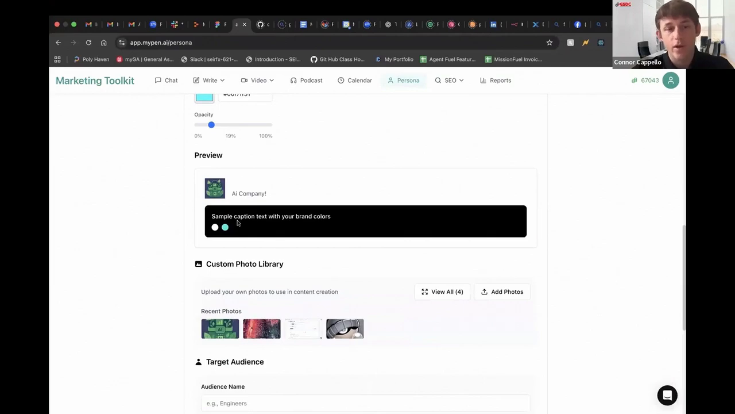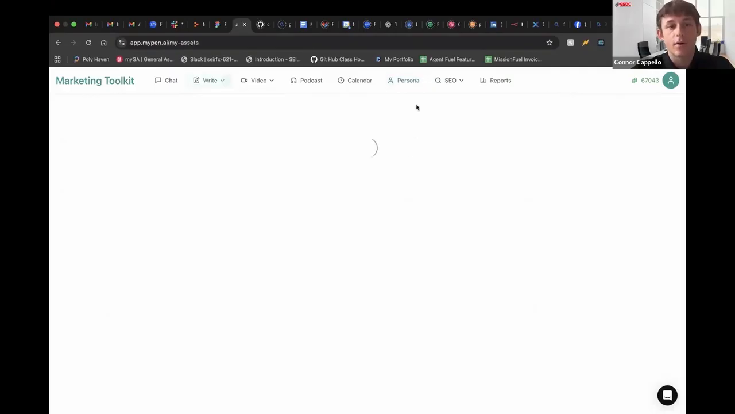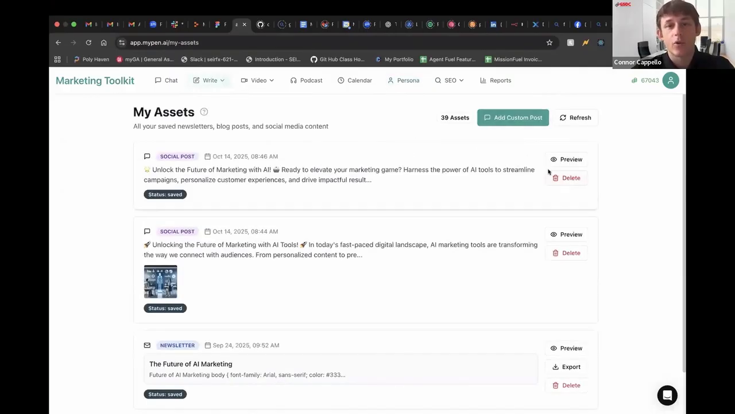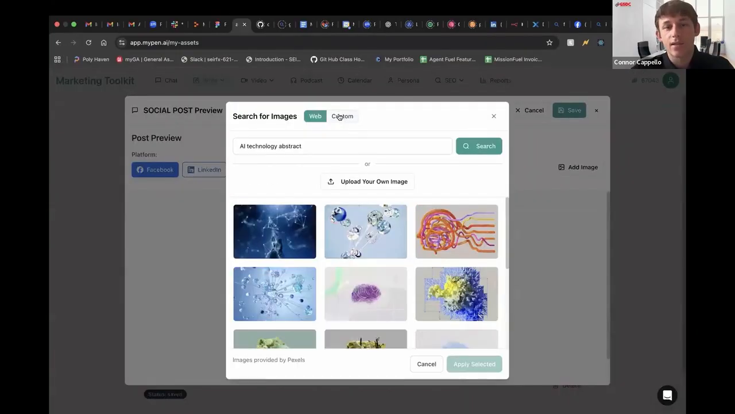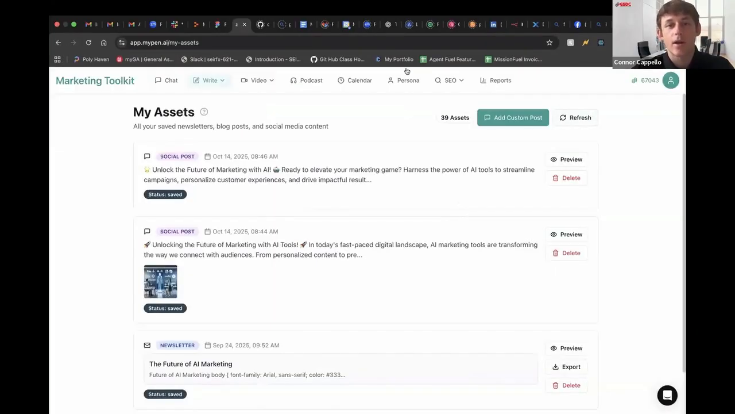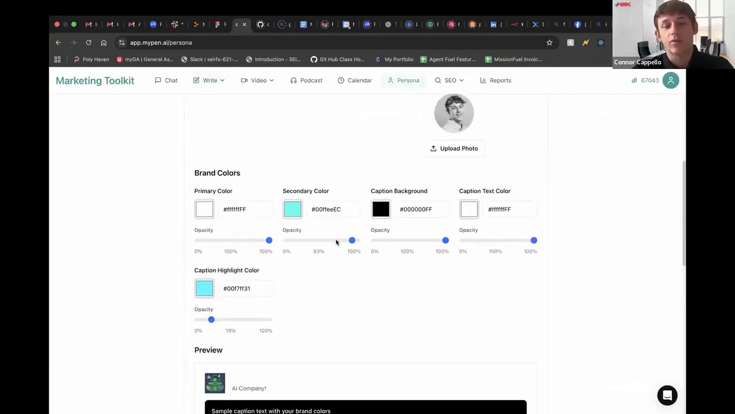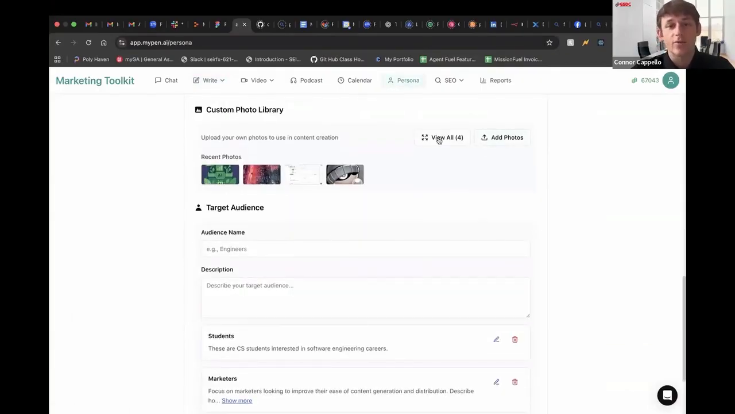You get a quick preview here. This is that custom photo library. So like we saw in some of our asset creation pages, when we wanted to add an image, we had that custom library. So we can upload as many images as we want to that custom library, and they'll appear there to make it easy to edit those social posts, blogs, or newsletters. So we can add those photos here. You can see all your photos.